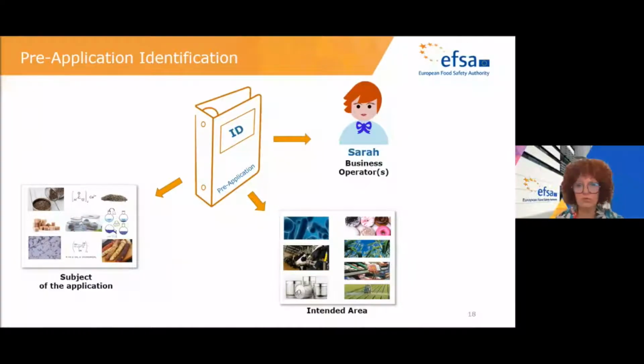There are 3 elements to define a pre-application ID. The subject of the application, this is an application for feed additive XYZ. The intended area, feed additive, regulation 1831/2003, and the business operator, Sarah. This characterizes a pre-application ID.